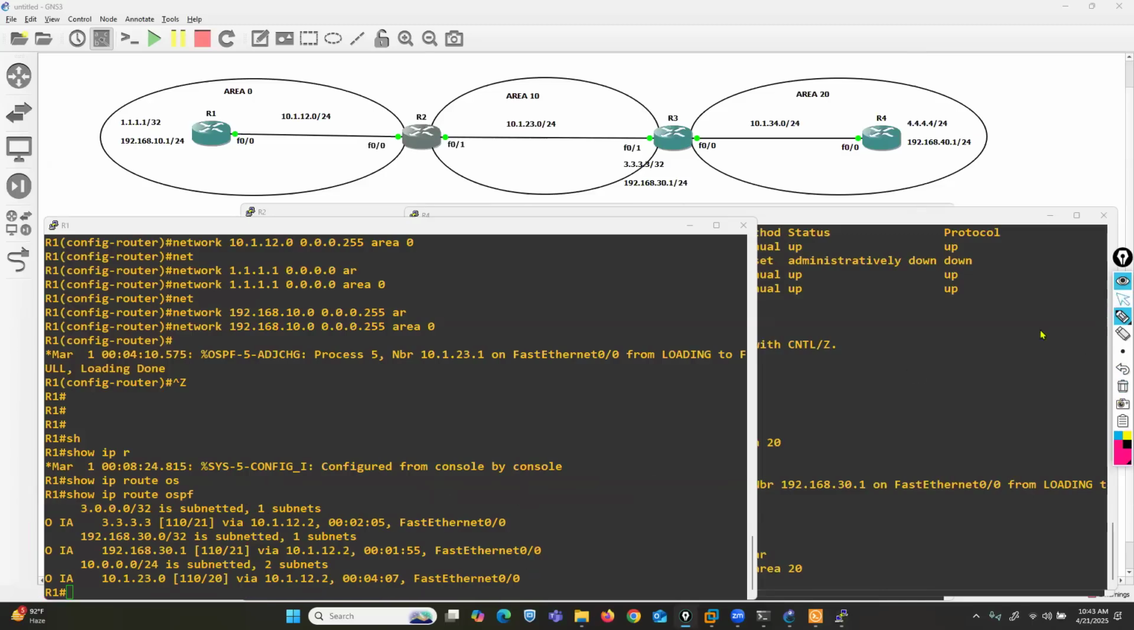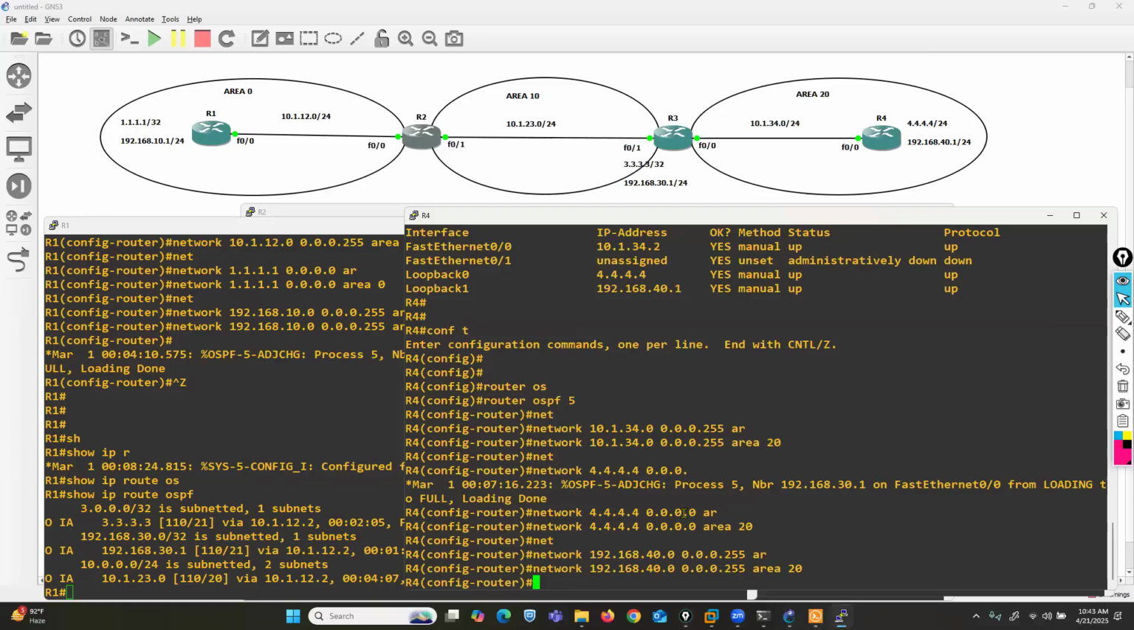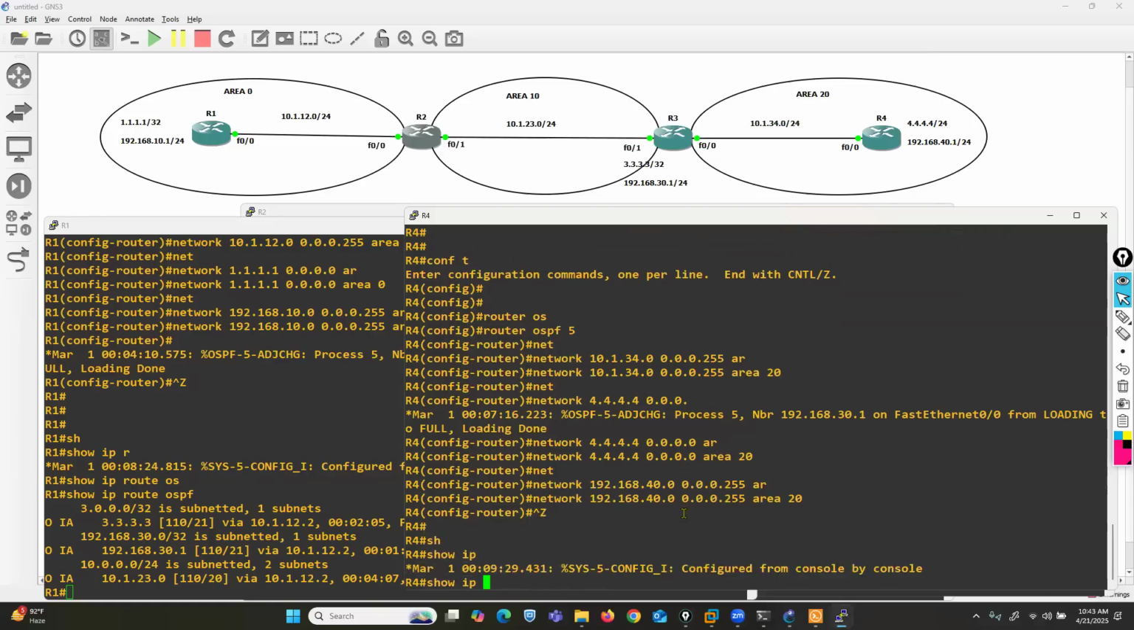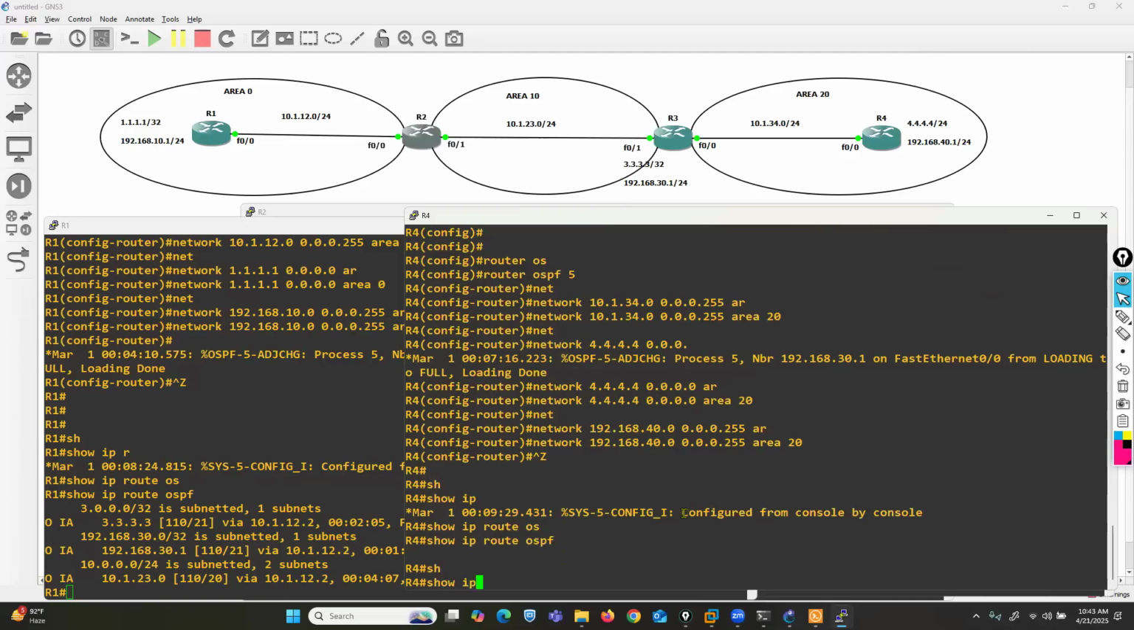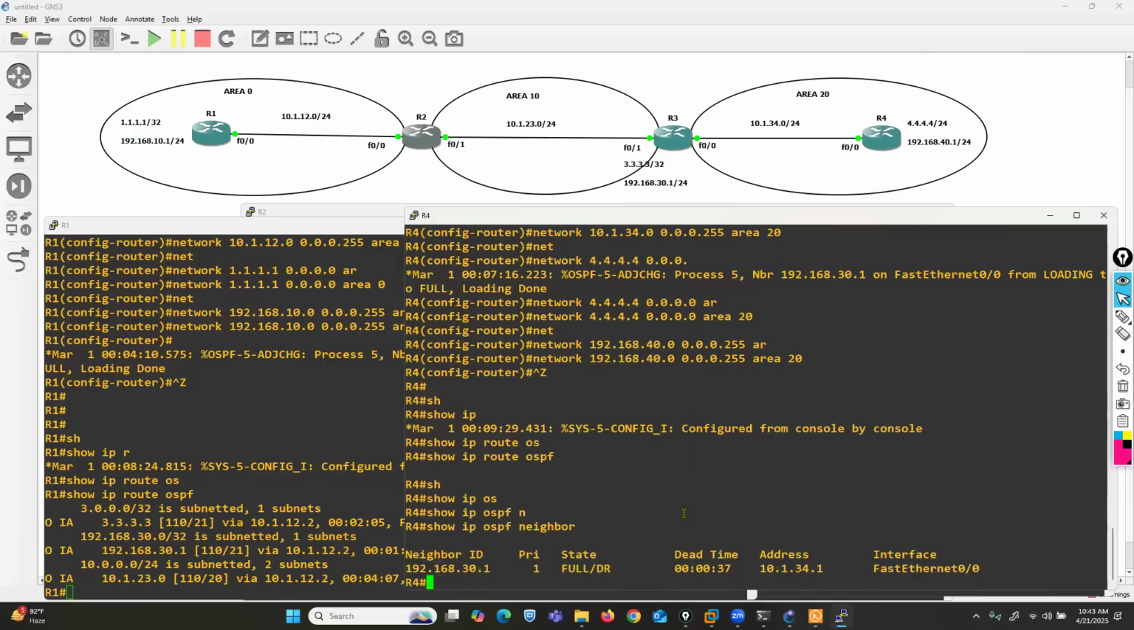If you go and check on R4, show IP route OSPF, you can see you are not receiving any route information. Check show IP OSPF neighbor. Yes, you have a neighbor relationship with R3, but you are not receiving any route information. Why? Because area 20 is not directly connected with area 0.